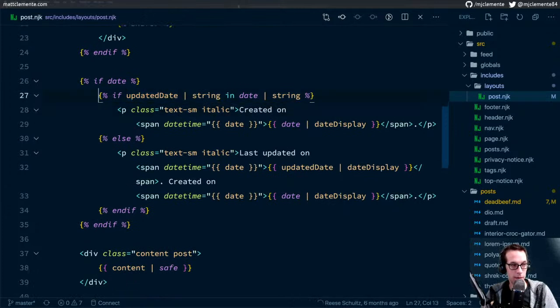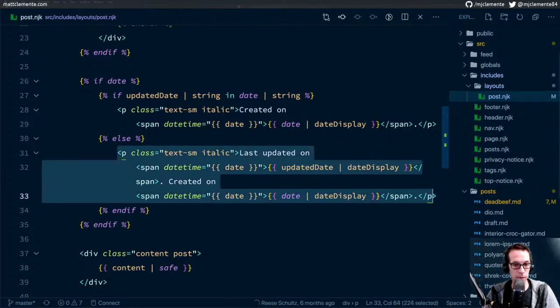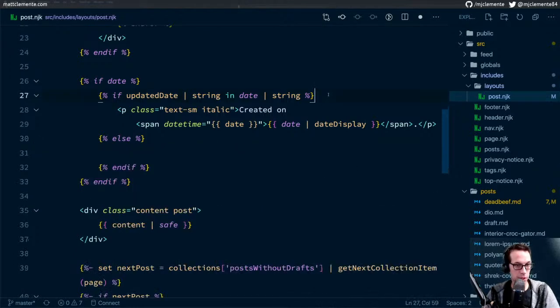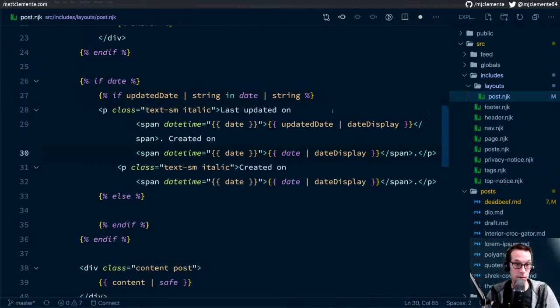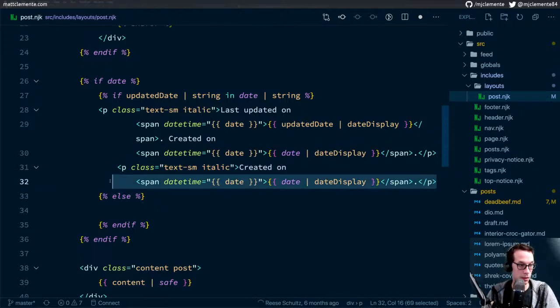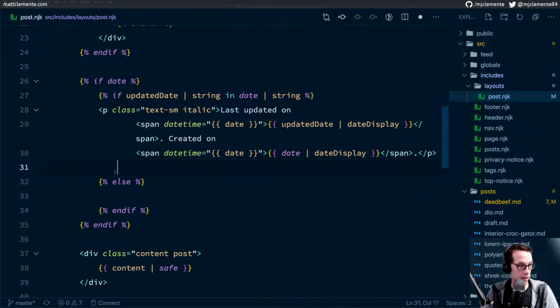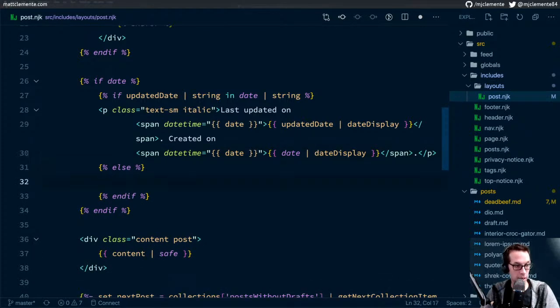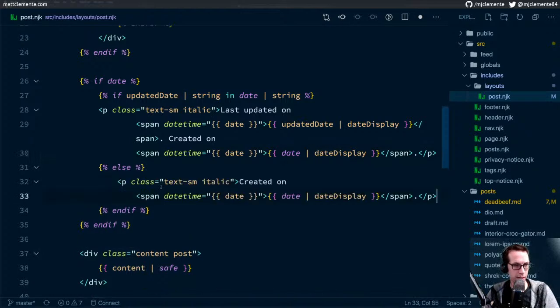What we have here is some if logic. And this is saying if the updated date is defined, display the regular date. And then down here, otherwise, if there's no updated date, display, and then you'll see the updated date. So the if here is backwards. That was the first problem. So if we switch it, if there's an updated date, display both the created and the updated date. And if there's not, then obviously we won't display an updated date. We'll display the created date.